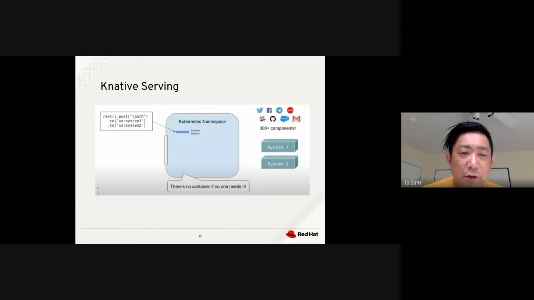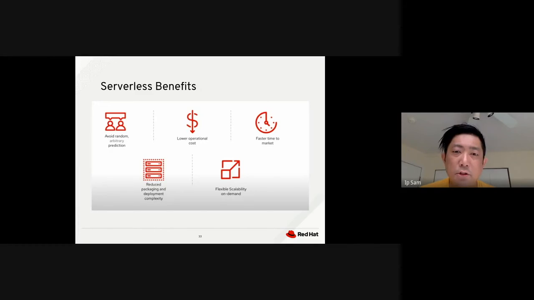So in Knative serving, for example, we have a CamelK script coming in, where it's doing a REST call, doing a post to a specific path, going from system 1 to system 2. Basically, when this script comes in, you will create a Kubernetes namespace. Inside the namespace, you have the Knative service that will spin up. There's no container if no one is using it, so this is all on demand. Serverless also helps you reduce the operational cost. It's a much faster deployment to market. It helps you reduce packaging and deployment complexity. And at the end, it's a flexible, scalable, on-demand solution.